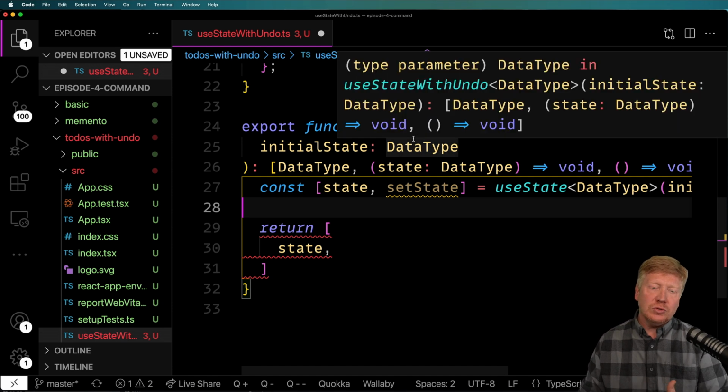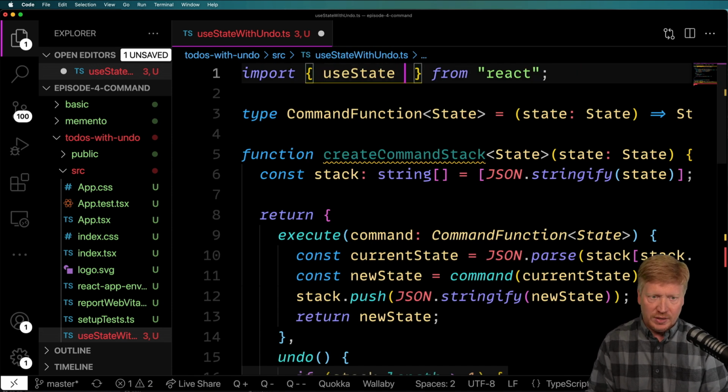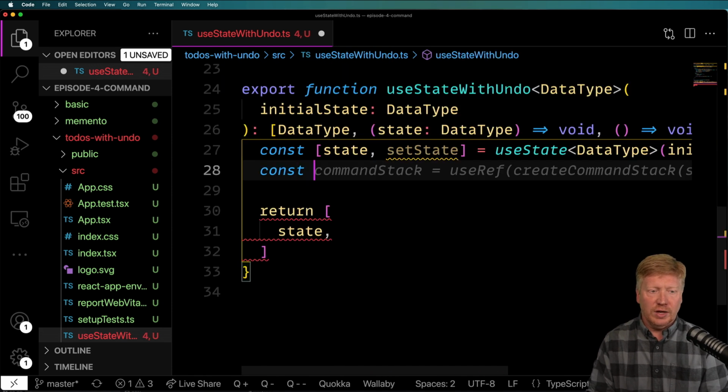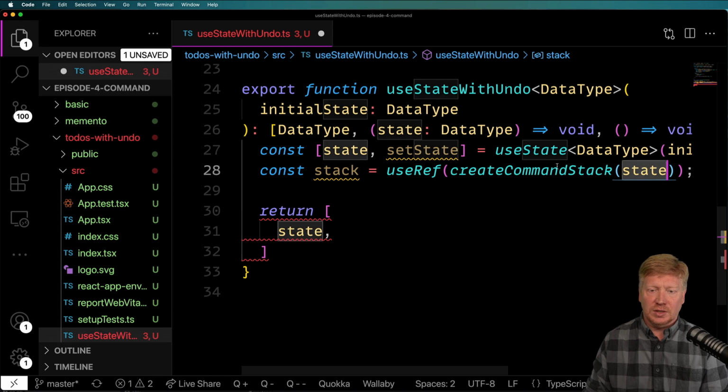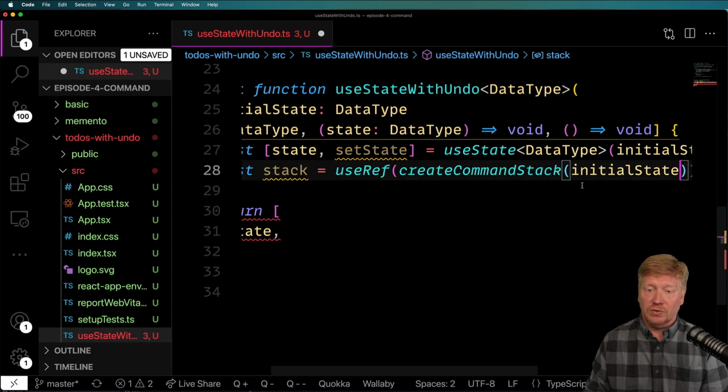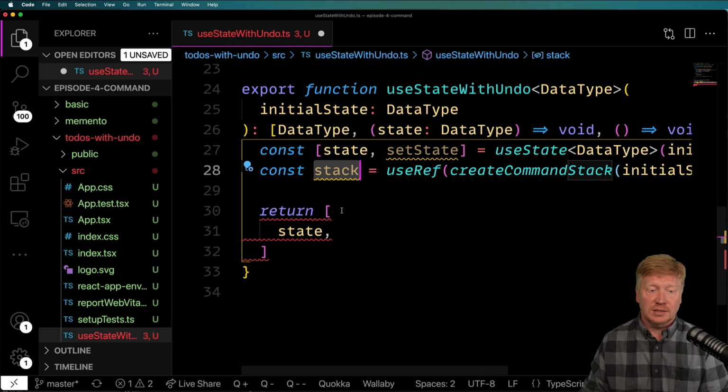So for that, I'm going to use a ref. So let's bring in useRef. And then I'll create a new value here called stack. And so that we have a useRef where we call that create command stack and we give it the current state. So we're going to start off with the initial state over here. So we got our stack.